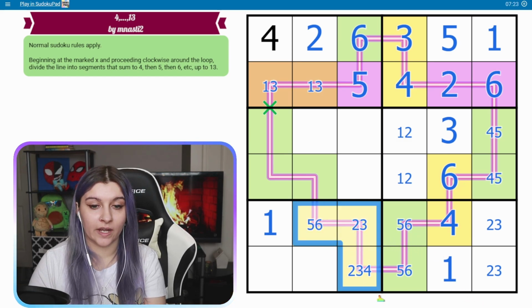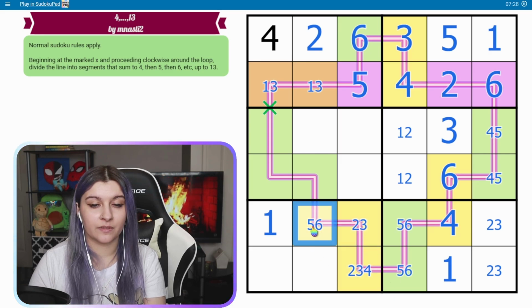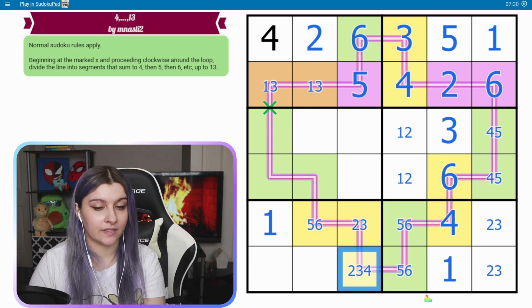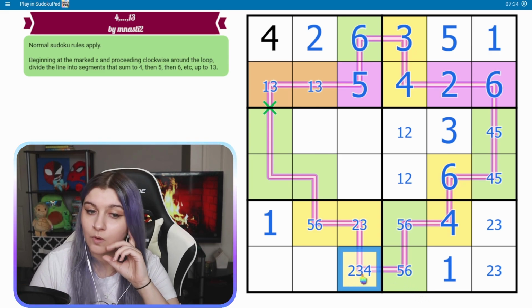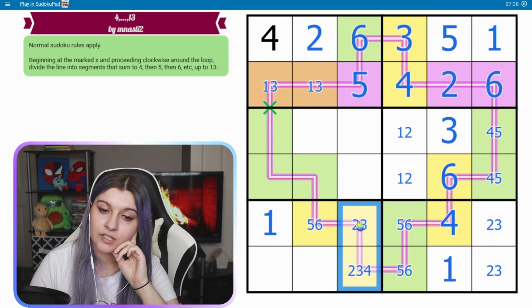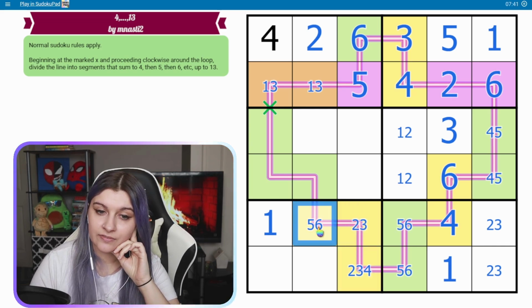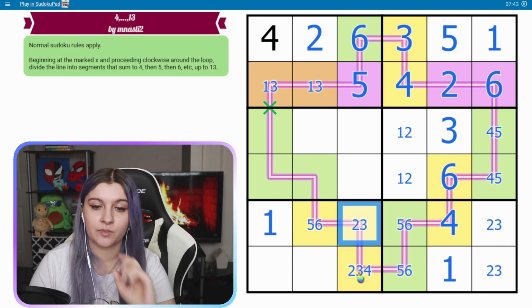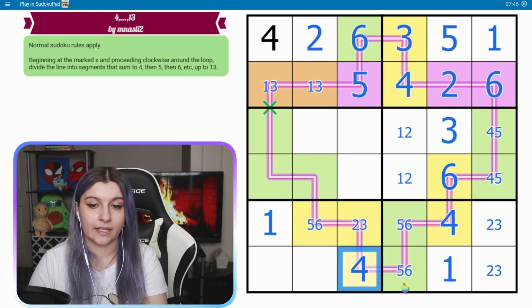To get 12, if this is 6, I could do 6, 2, 4. What if this is only 5? 5, 3, 4 is an option. Is this a 4 no matter what? If this is a 6, this needs to sum to 6. My only option is to go 2, 4. If this is a 5, these need to sum to 7. My only option is to go 3, 4. Okay.